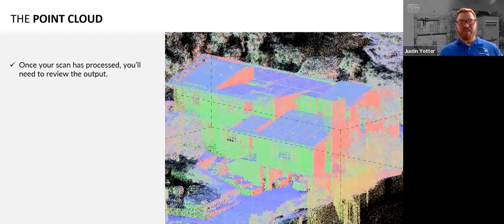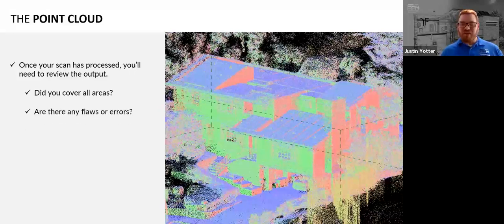Once your scan is processed, you'll need to review the output. Did you cover all the areas? It can happen that areas are closed off or not known, hidden walls, doors. Are there any flaws or errors in the scan, such as drifting? Got to ensure there's no drifting in the cloud.